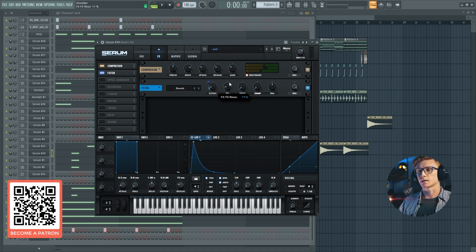Set the resonance at 13%. Once again, let's drag the first LFO to it and set it at 5. And set the drive at 27%. And finally, let's set the mix at around 90%.